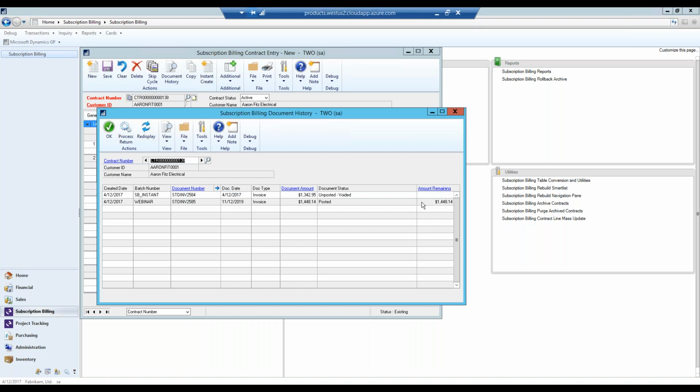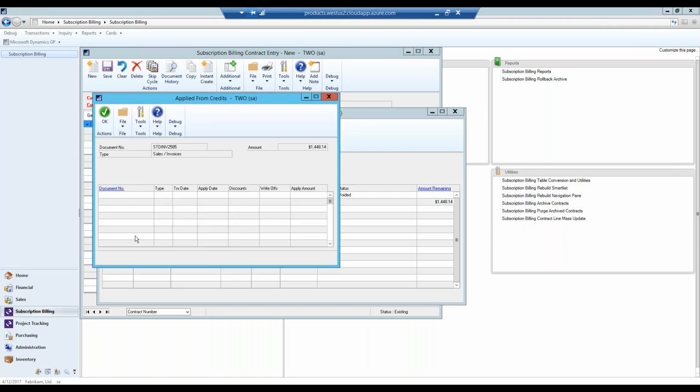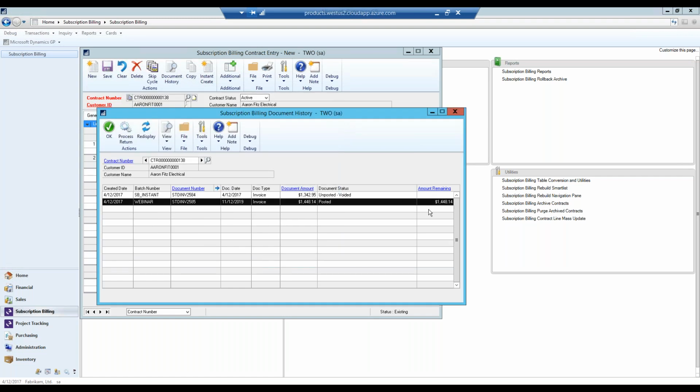And once it's been fully paid, there's a little green flag that will appear here so that you know that it has been paid. And if you zoom in on the amount remaining, it's going to show you all of the cash receipts related to the payments received against that invoice.